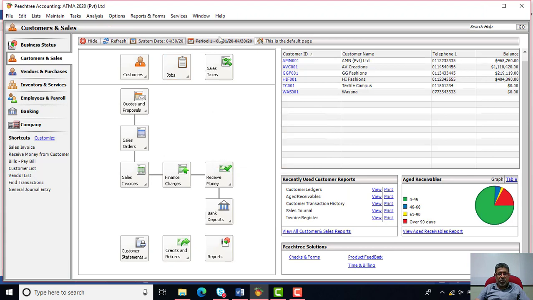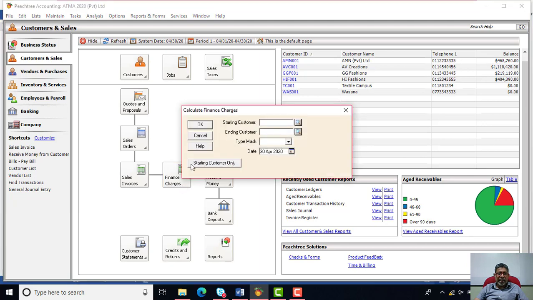So that means the two dates need to match each other. Otherwise, your finance charges will not be charged to the customer, right? Because the finance charges need to be charged to the customer on a given particular date. You cannot charge for the past, you cannot charge for the future. So make sure the system date and the current period are the same if you want to charge it. Only then can we go to the finance charge button and click it.